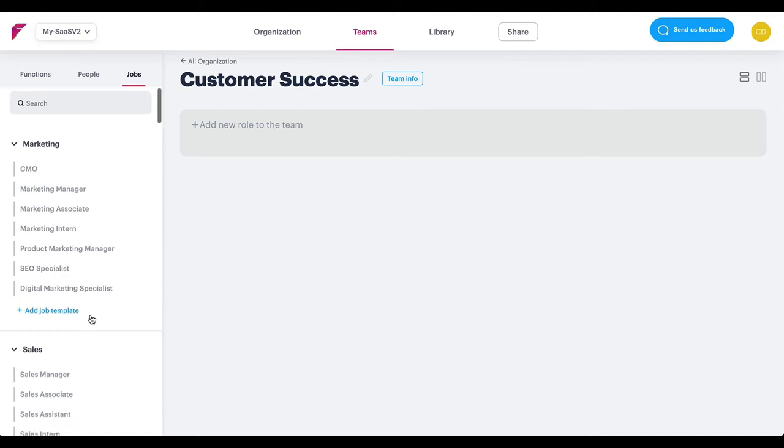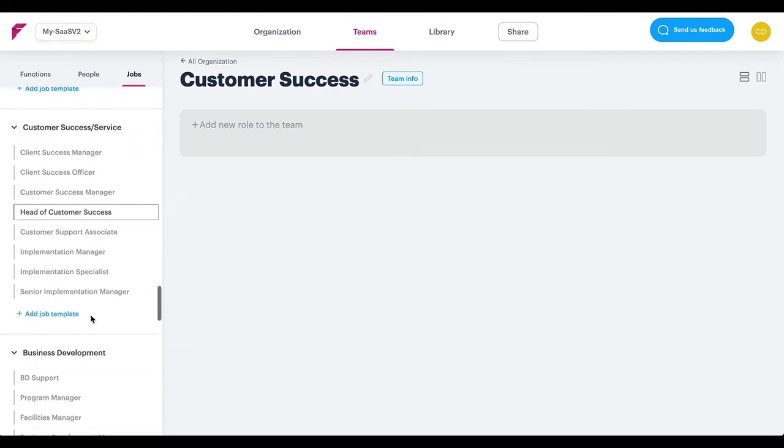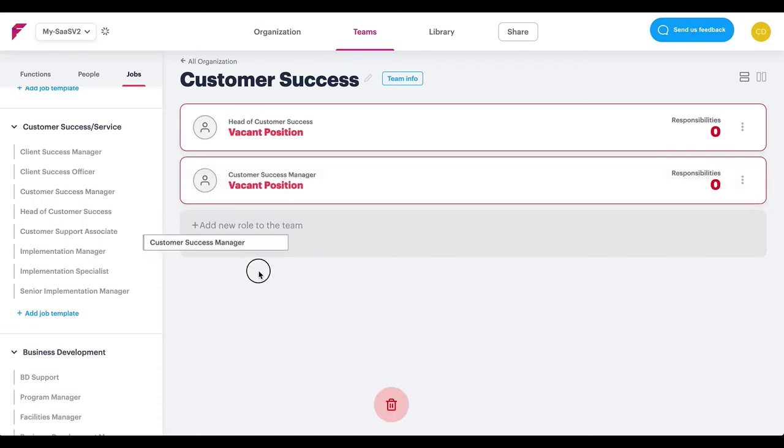Now it's time to add some jobs to the team, the roles which will actually own and execute the responsibilities of the team. Browsing through the job library, let's see, I think we need a head of customer success and 2 customer success managers. That's what we need to begin with.